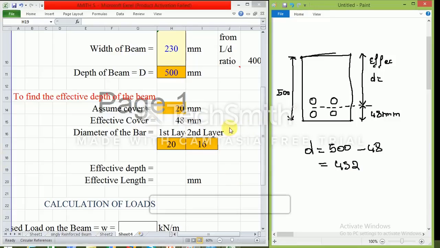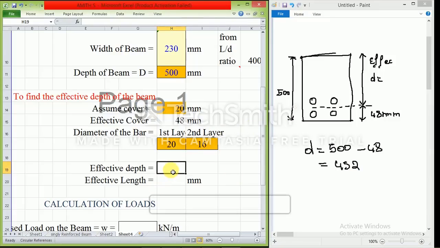I'll just add here, again equals to, open the bracket. So what is the overall depth of the beam? 500. I'll click here, minus effective cover, close the bracket, and it will give the effective depth. Okay, just give it as mm.